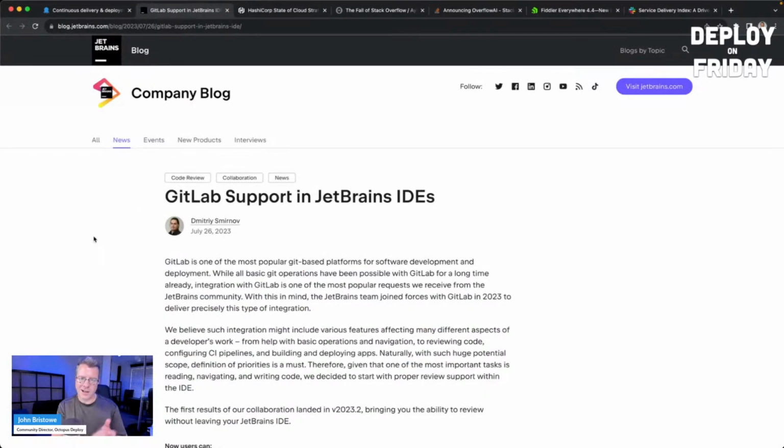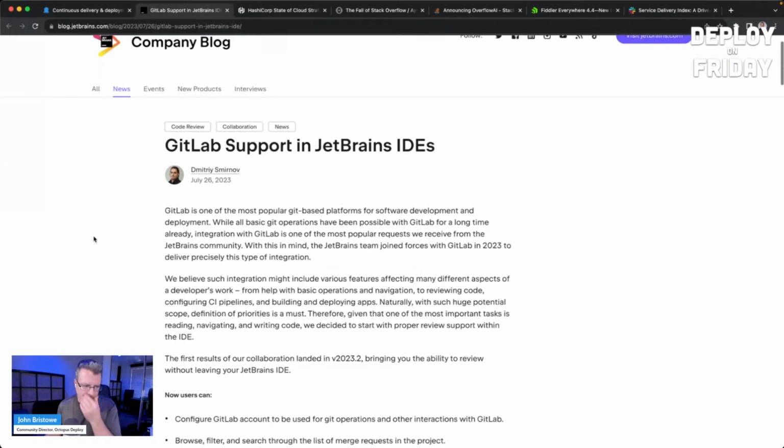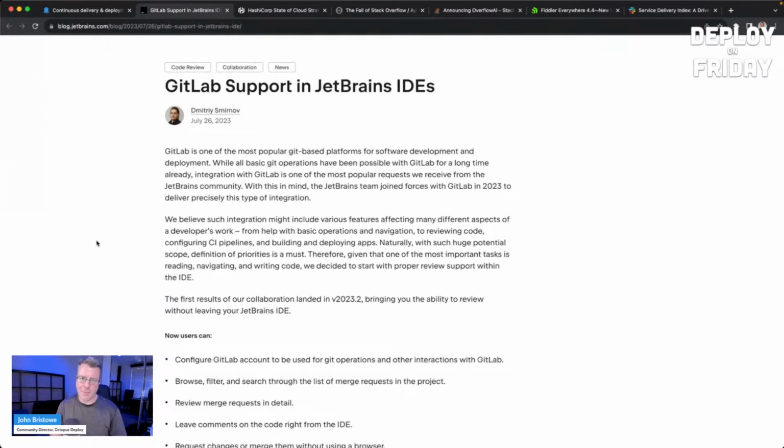Moving right along, GitLab has announced support with JetBrains IDEs, or possibly JetBrains is announcing support for GitLab. JetBrains provides a number of IDEs out there. They have IDEs for Go, C#, Java, Kotlin, etc. They invented Kotlin, obviously. And so JetBrains is adding support for GitLab as part of its integrated environment experience.